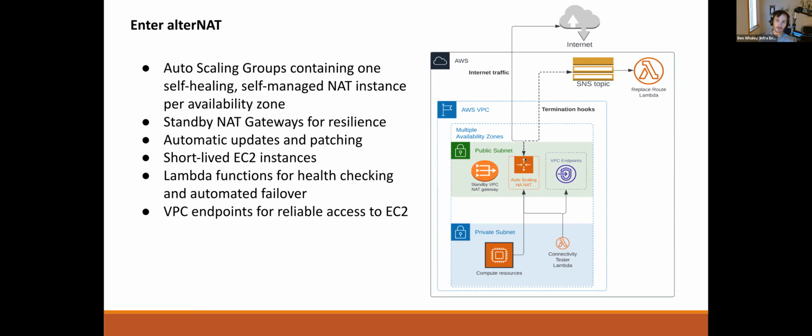But imagine that there's a problem in the NAT instance. Maybe, for some reason, it experiences a connection failure, which is really unlikely, by the way. Normally, this is going to be very healthy, but every so often you want to patch it. You might need to take it down.